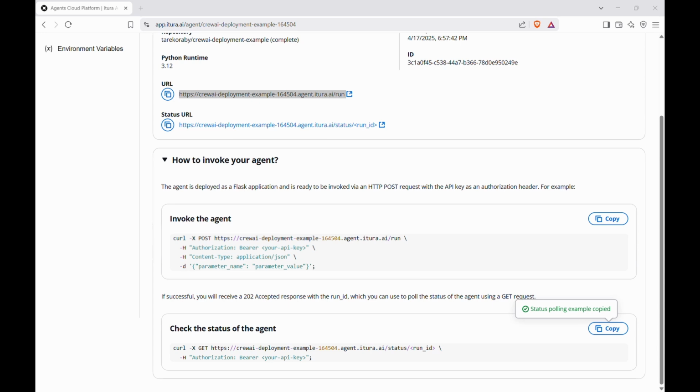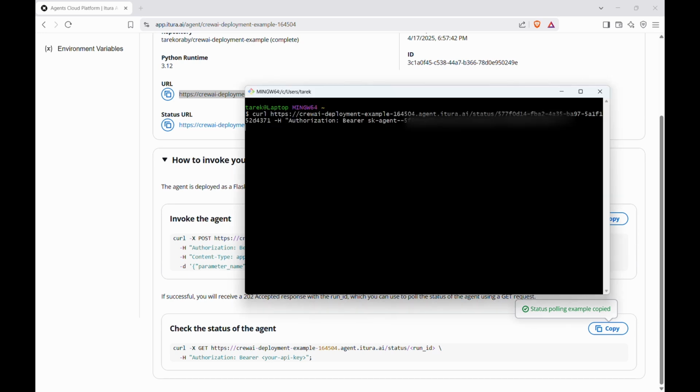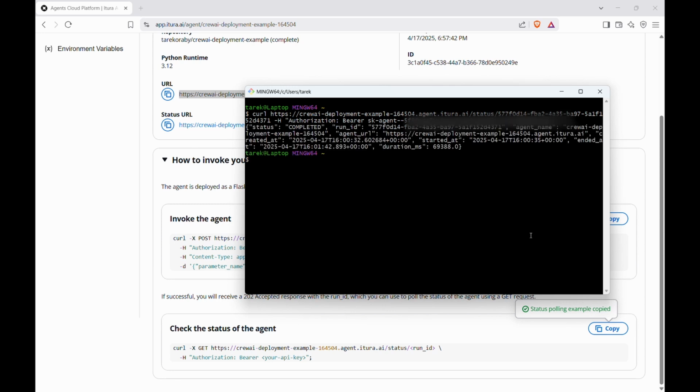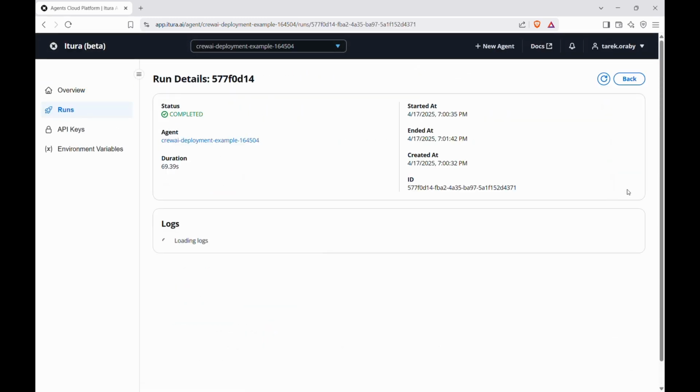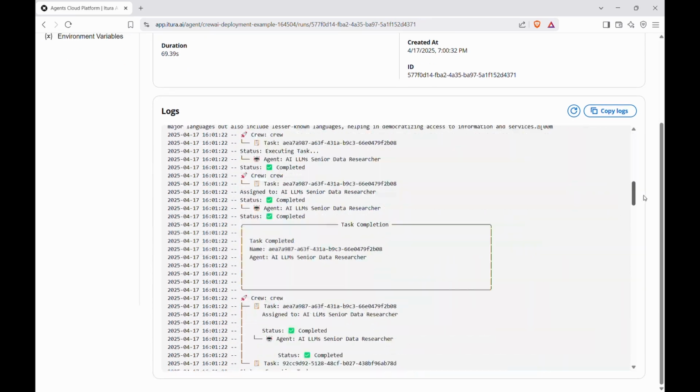So how do we check the progress or get the result? The platform provides another endpoint, usually /status/run ID. We can send a GET request to this URL, again including our authorization header. This will give us the current status of that specific run, whether it's pending, running, succeeded, or failed, and eventually the results if it succeeded. Note that we don't need to code this /status endpoint ourselves. The platform handles it for us out of the box. Alternatively, we can check the dashboard at app.itura.ai to monitor the run and see the logs.